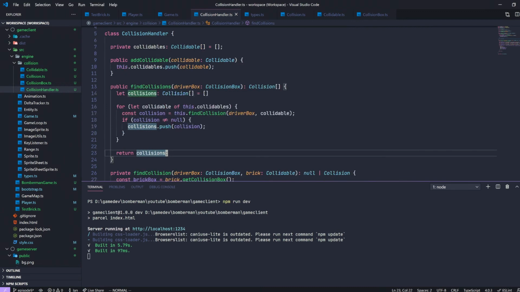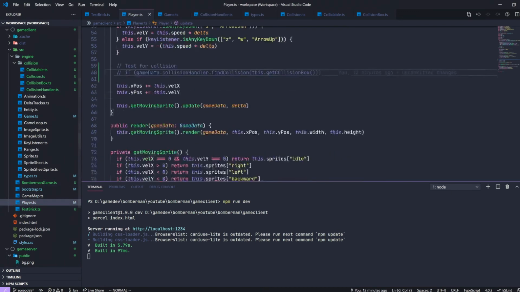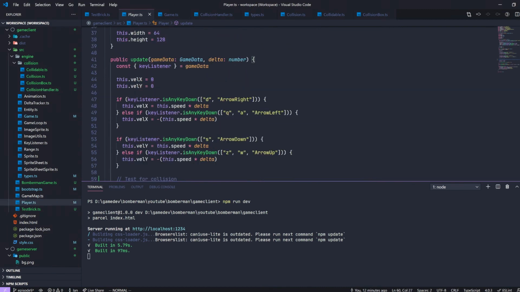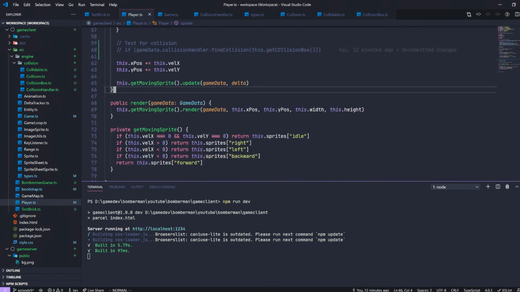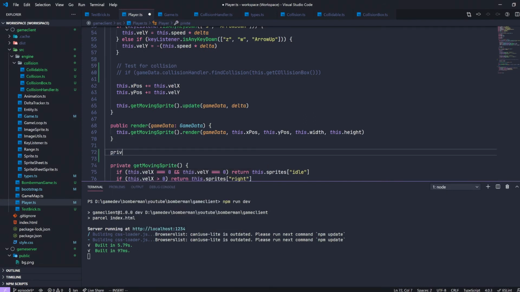There we go. And that gives us a list of all collisions. Now in our player, we just have to check for collisions. But we're going to do that in a different function because I don't want to put it here. It's too much stuff already in that update function. Check for collisions.